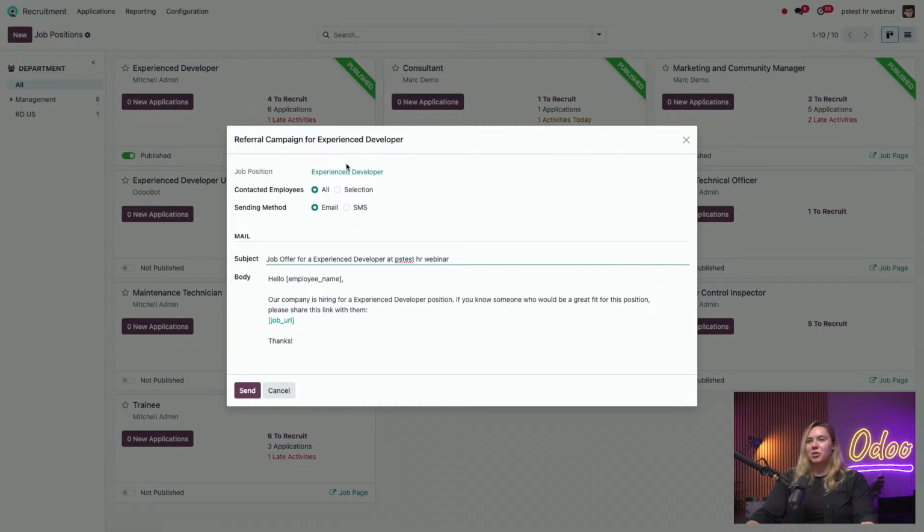What this will do is send out an email blast or SMS to all the employees or just selected employees within my company, and let them know that, hey, we have this job opening. Do you have any friends that might be a great fit for this position? Please send them my way. And that's one way you can generate more candidates.